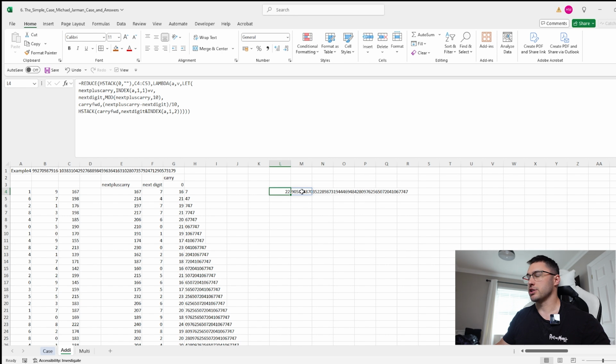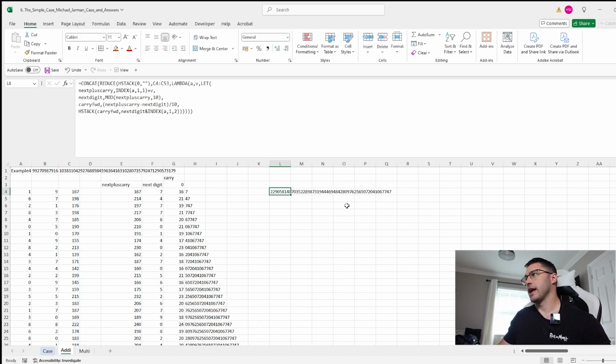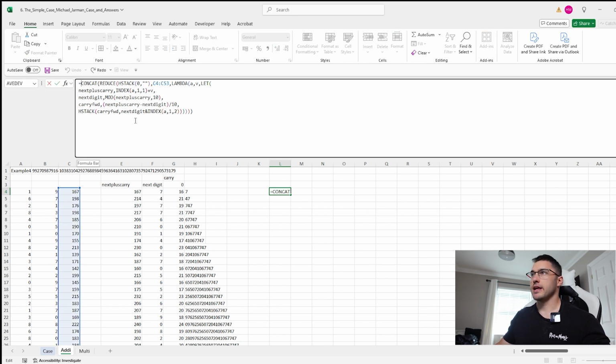So that is our addition formula in one cell. What we want to do is concat that so that we no longer have it as an array, and that is our answer in text form. So let's turn that into a lambda. So lambda, we want a list of digits to sum over. So digit list, and this is our digit list. And that's it. There's only one input for the lambda.